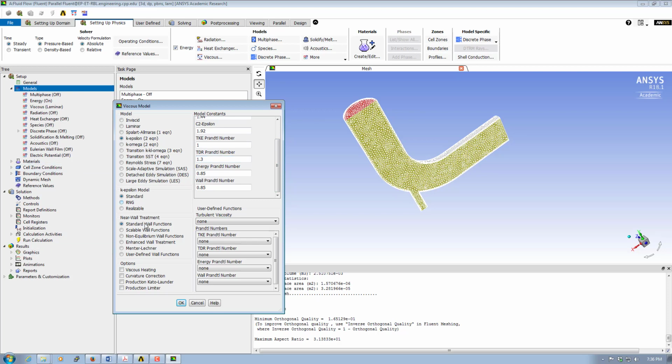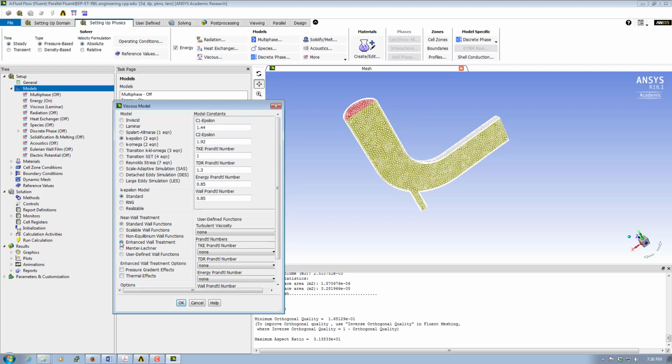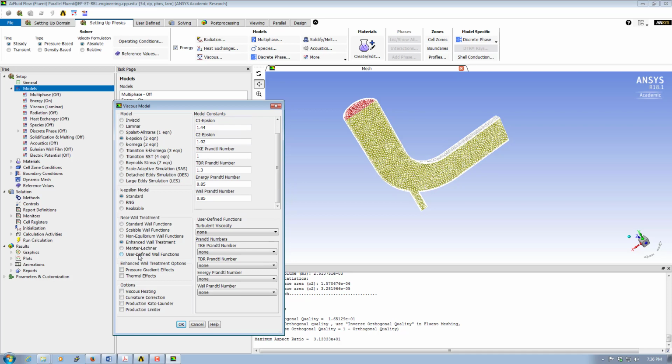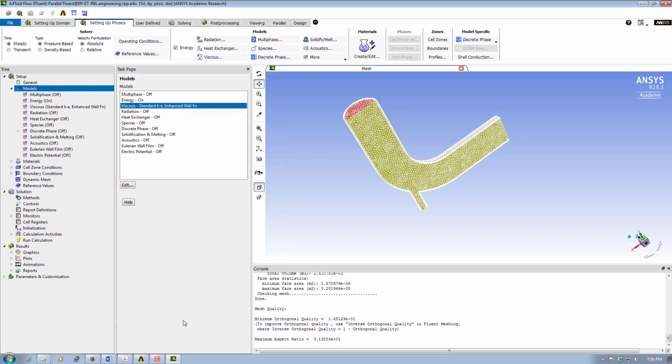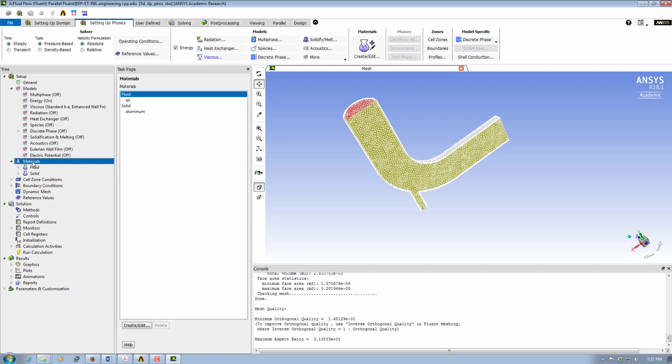Then the wall treatment, near wall treatment, always make sure you click on enhanced wall treatment. This way your results will be more valid closer to surfaces. So with that, we can click on OK. The rest of these models are not something we want to solve in this case. So we can proceed to materials.